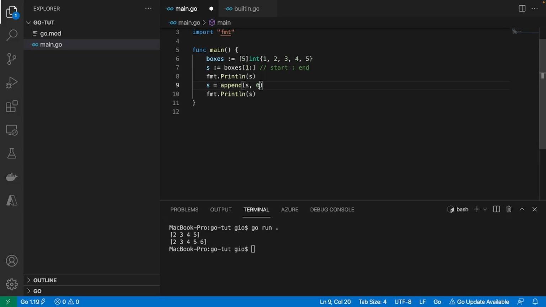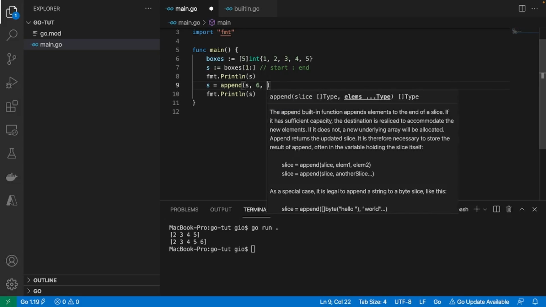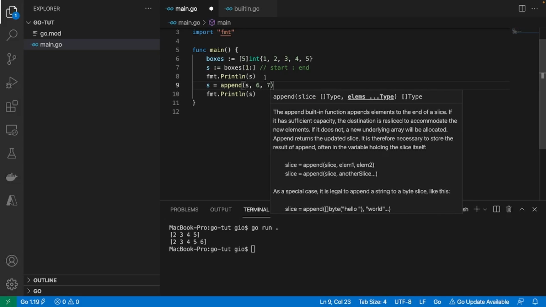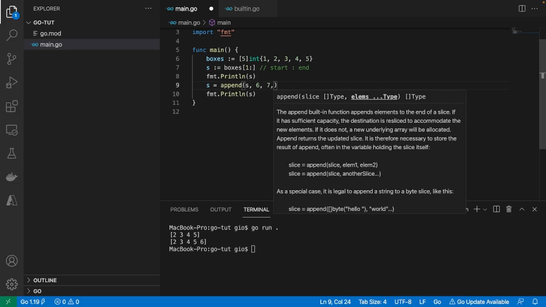Now, when using append, you're not restricted to just inserting one value into the slice. We can continue to add values using the same append function. So say for instance we wanted to add 7, all we have to do is add a comma and add in the additional value that we want to append into the slice. You can see here that append takes in a slice, but it also takes in a series of elements. So we're not restricted to just one. We can add in as many as we need, as long as it's matching the type of the slice.